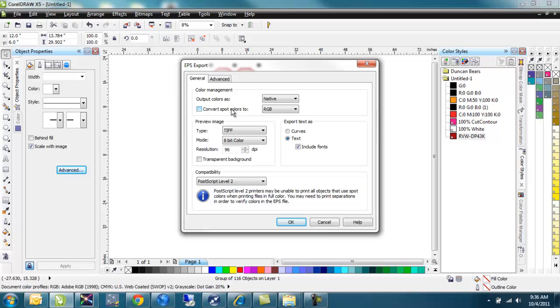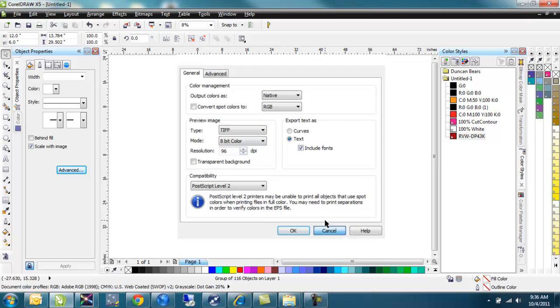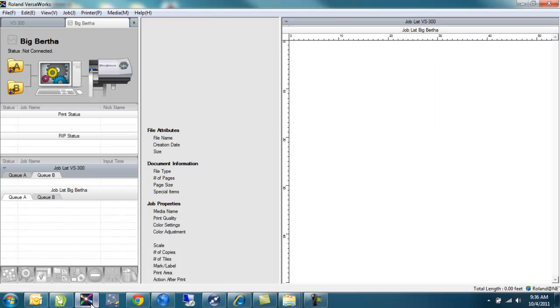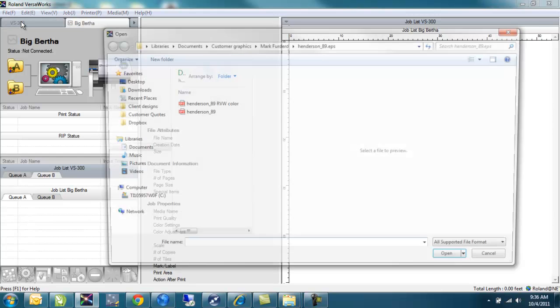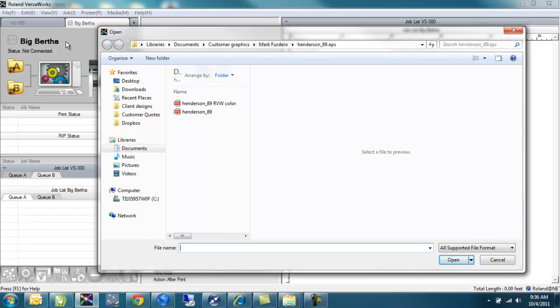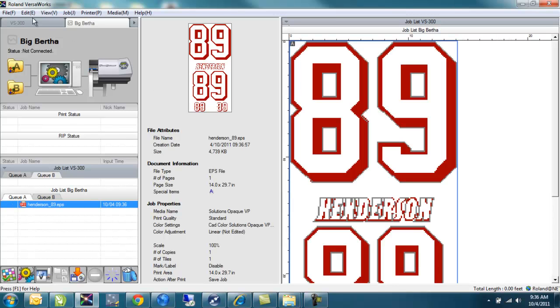We want to leave those as a spot color so that when it comes into Versaworks, it will recognize that spot color and it will see it and print it correctly. So I'm going to hit cancel on this one and we'll go over to Versaworks and we'll add the two jobs. So to add the two jobs, the operator in this instance would say file and then add to QA or QB, whichever one they decide to, however they're working it. And they would have a folder that they would default to that they would bring it from. And this one, we're going to bring in the first one without the Roland Versaworks color. We'll add that one. And then I'm going to go ahead and add the other one with the Roland Versaworks color also. So we've got two different files here.